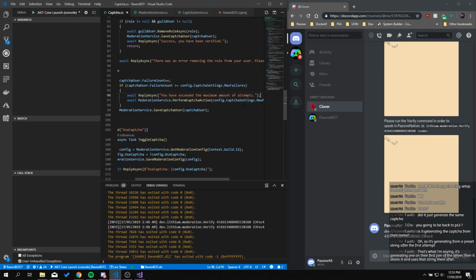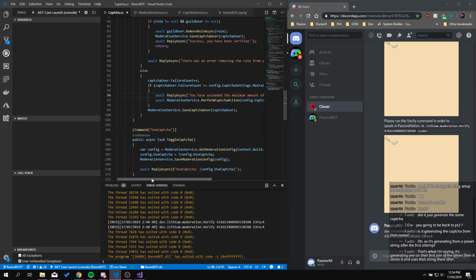That's what I'm saying. It's generating one when they first join the server, then it stores it and uses that string thereafter. Yeah, that's correct. Do you think maybe I should add an option for it to generate it every time they join the server? I'm not sure if that's really necessary. Yeah, I don't know.